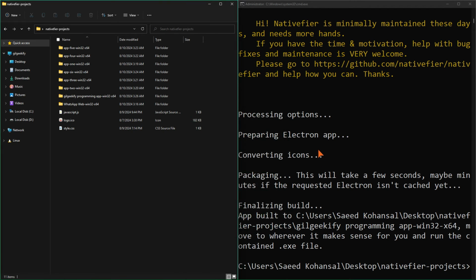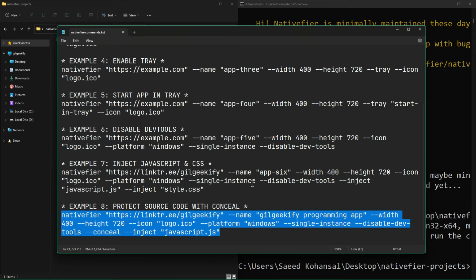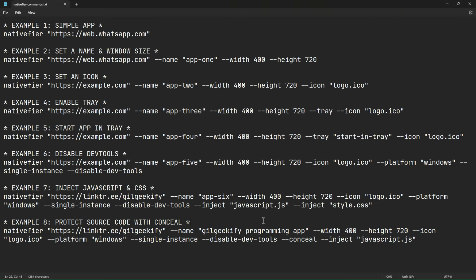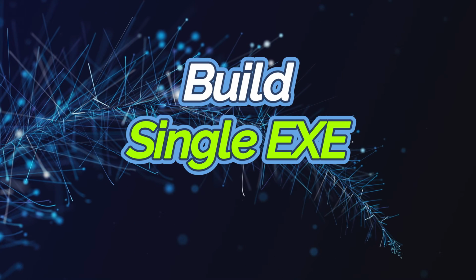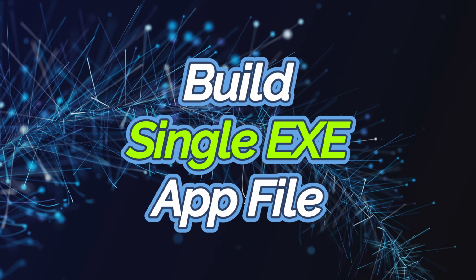Alright, so far we have produced and reviewed 8 applications as examples with different commands and states. By reading the Nativefier documentation, you can design and develop the application exactly to your liking. In this step, I want to teach you how to convert the executable file of the app into a single .exe executable file.